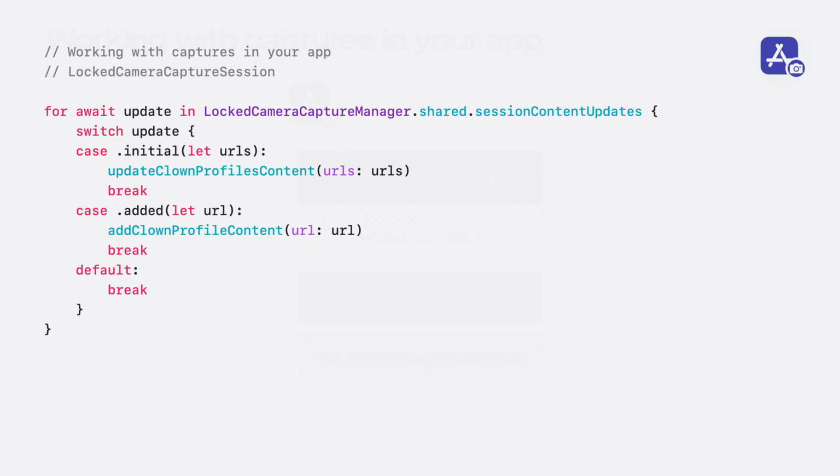In my Clowntown app, I can use the session content updates property to process the initial existing captured content, await new session contents, and process them in my application as they are received.